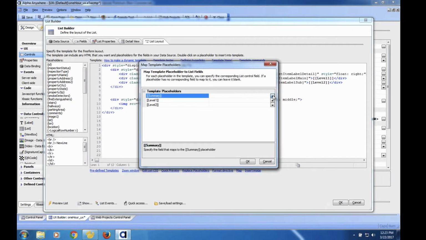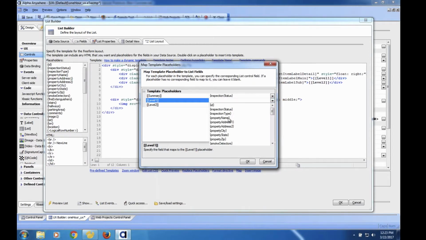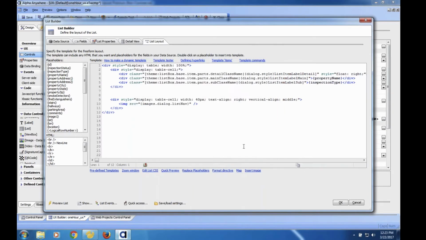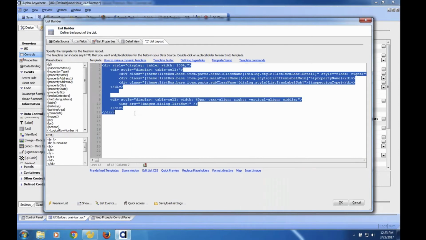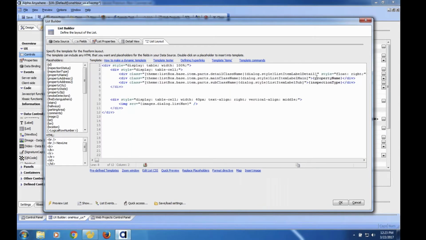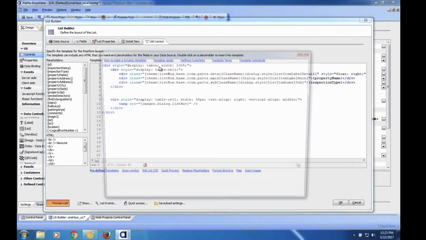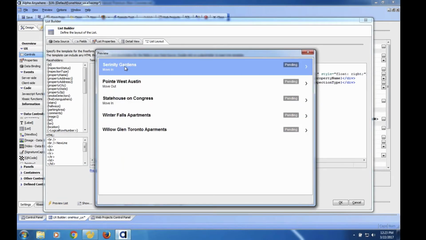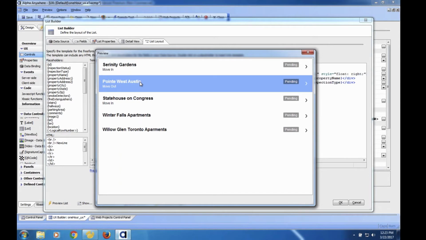Now I can put in what the summary is. So I'm going to put in the summary, the status of the summary. Level 1 is going to be the property name, and level 2 is going to be the inspection type. So this is basically just saying what information I want to display, and once I've done that, you'll notice that all it's done is create some HTML and CSS, and it's put in here the property name, the inspection type, etc. Now when I do preview list, click preview, and you'll see we have a nice looking list. It gives you the property.